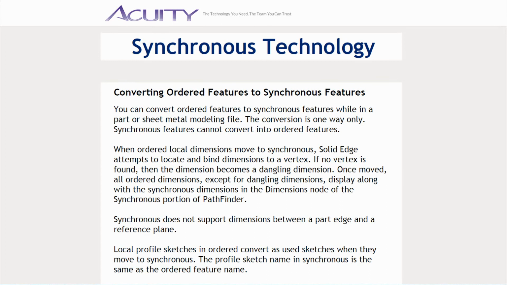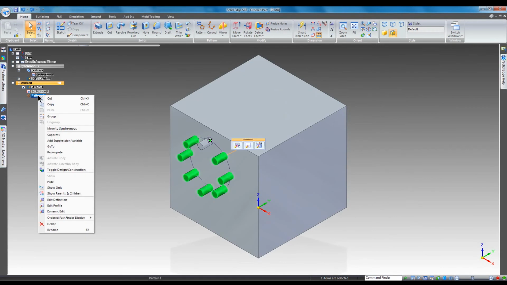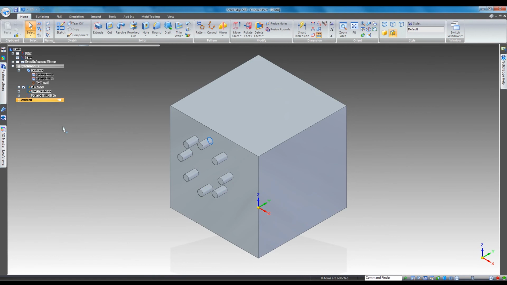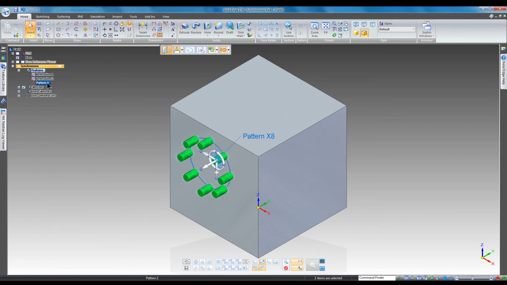Feel free to pause and read through the slide if you'd like a more thorough explanation. I'm going to go ahead and move on to a demonstration. I'm going to convert this ordered pattern to a synchronous pattern. Note that ordered features' profile sketches are converted to used sketches in the synchronous environment. I have now converted my ordered pattern to a synchronous pattern. It will behave as any synchronous pattern would.